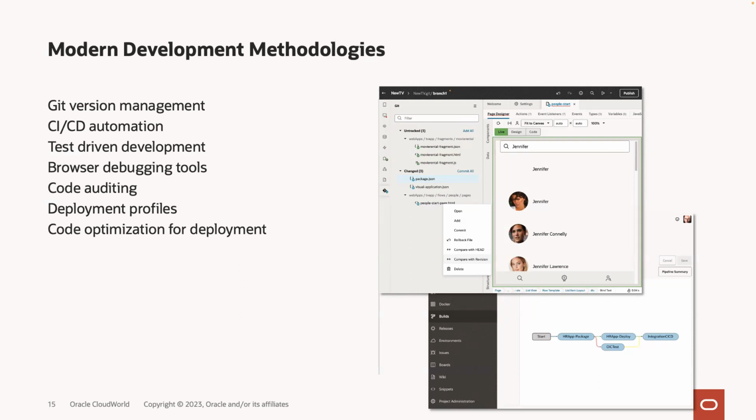In Visual Builder, we support test-driven development. For the business logic that you created, those action chains, those code blocks, we can generate tests that actually run as part of your development process. And when you change your code, we'll automatically run the test and verify that your code is not broken.